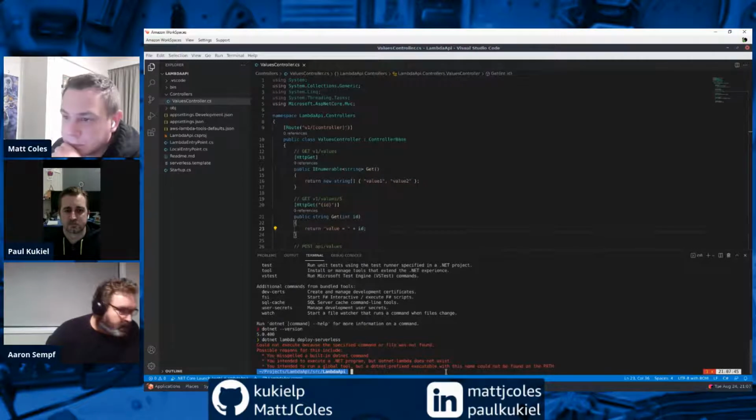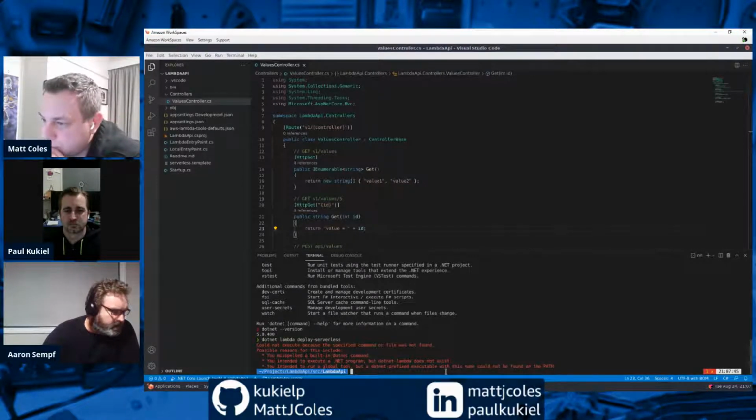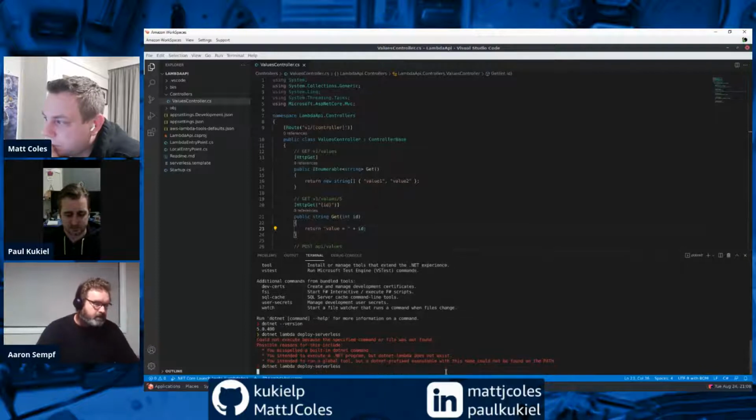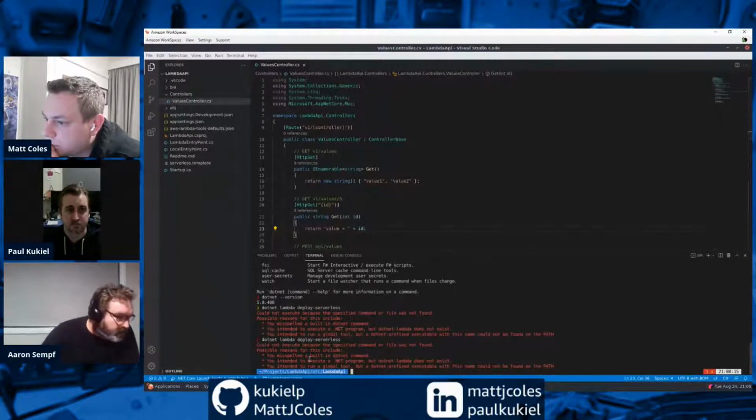Okay, could not execute because specific command was not found. Which specific command? dotnet lambda deploy-serverless. Okay, possible reason: you misspelled a built-in .NET command, or you need to execute a .NET program, but dotnet lambda does not exist.